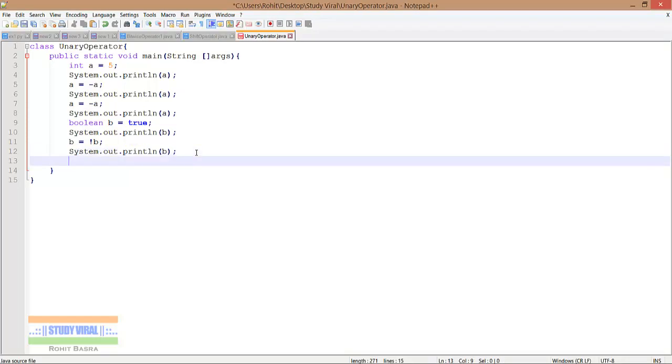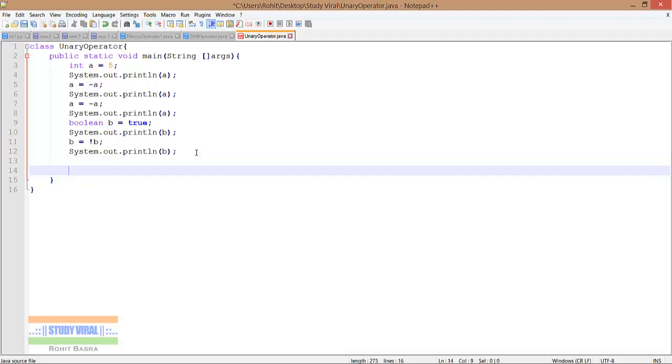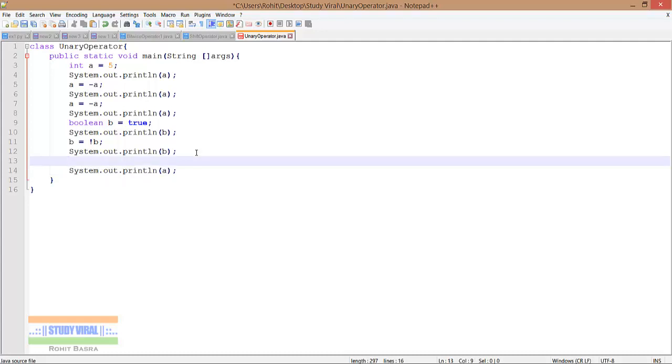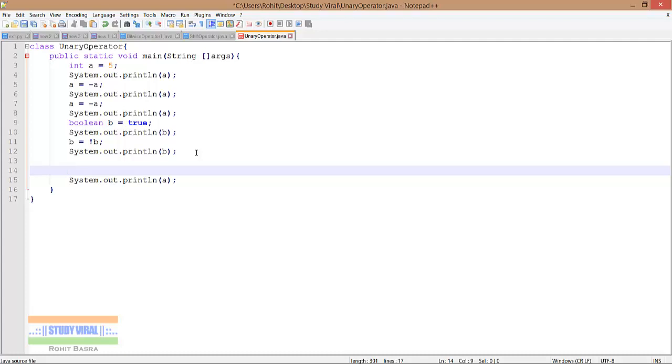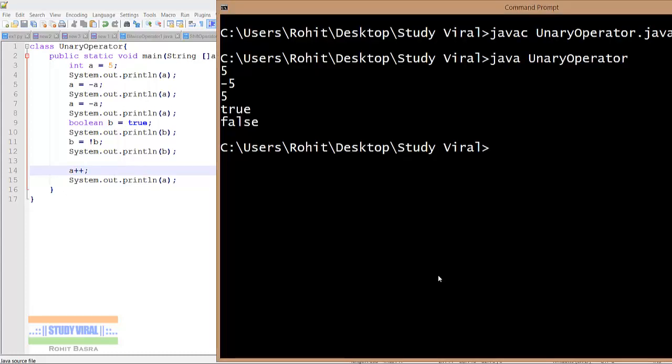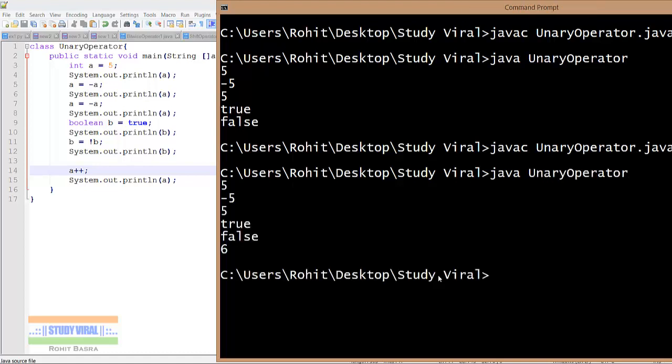Now I will show you the increment and decrement operators. For that I am taking the same variable a from the beginning, and using System.out here. Now see that if I use a++ and save this file, compile it and execute it, I get the value 6 over here.